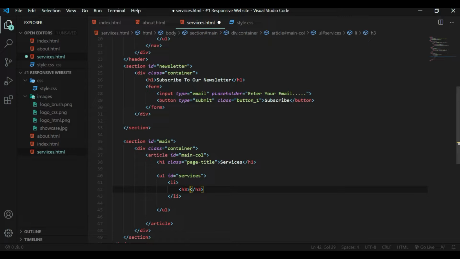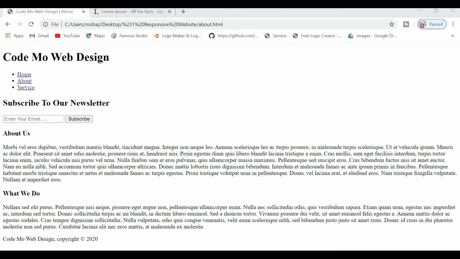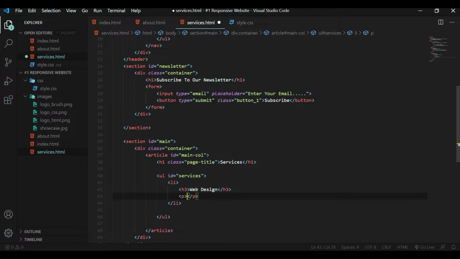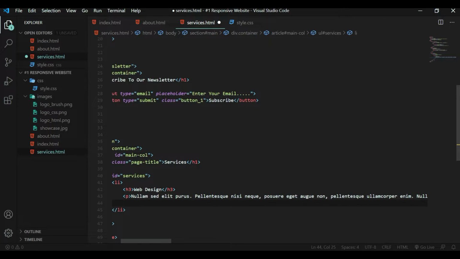So I'll create an h3, and we'll call this web design. And also create a paragraph, and make sure to go back to this page and just copy this dummy text. Also we need to add another paragraph, and we'll say pricing, maybe from $250 for web design, $250 per month.